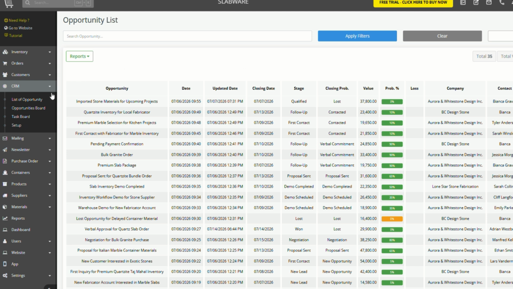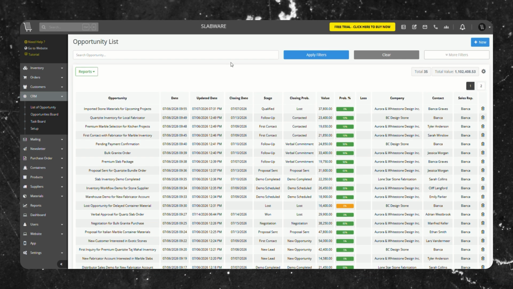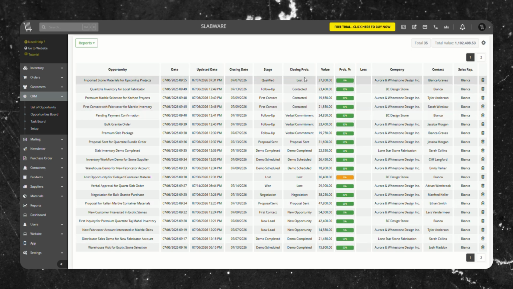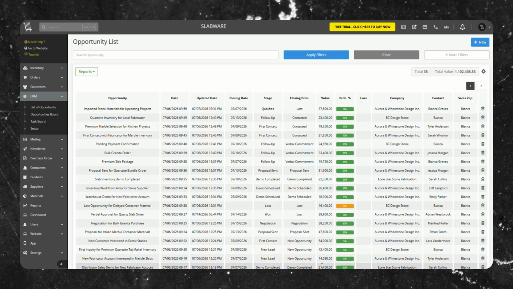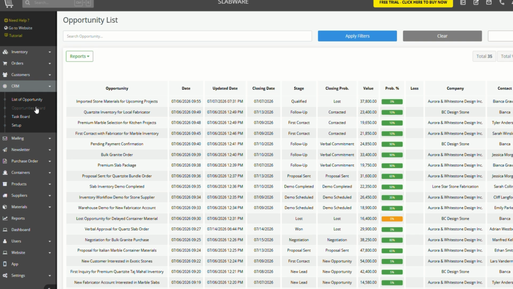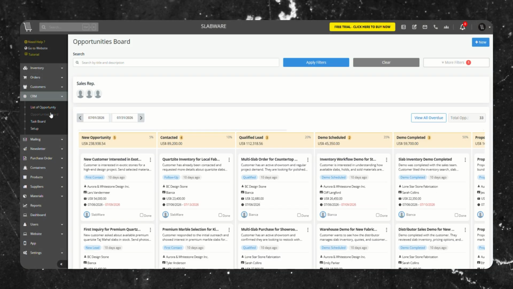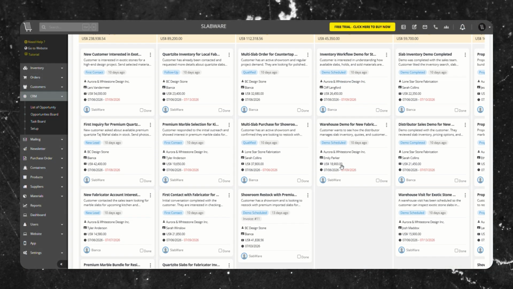In CRM, you have two ways to view your opportunities, as a list or as a board. This is the list of opportunity where you can view all registered opportunities. In the main menu, if you go to Opportunities board, you can see those same opportunities organized into columns, forming a board.